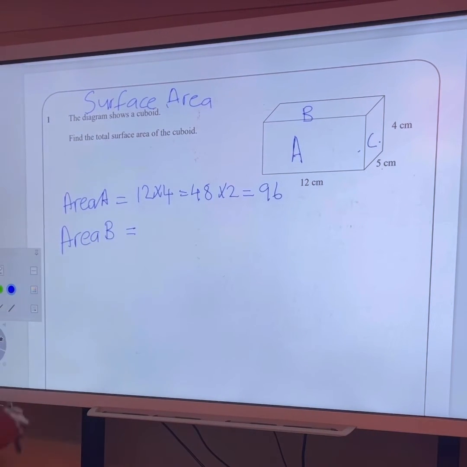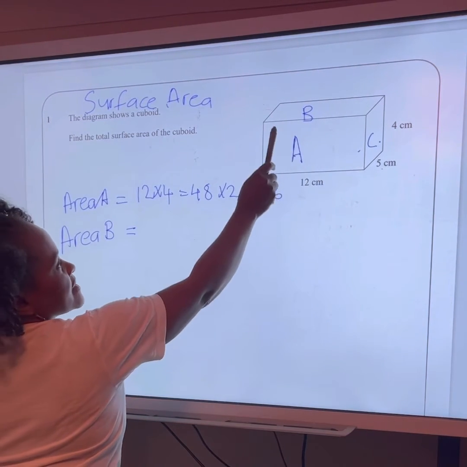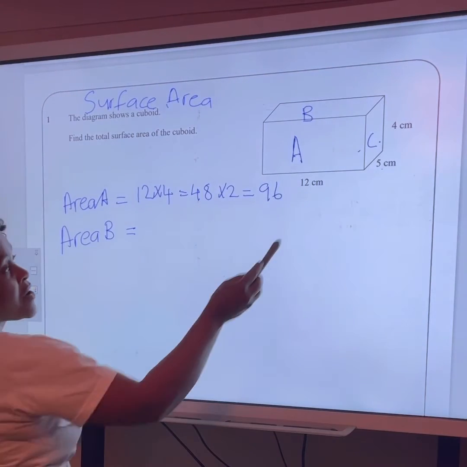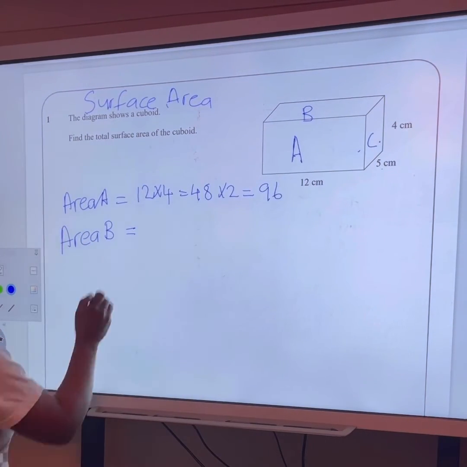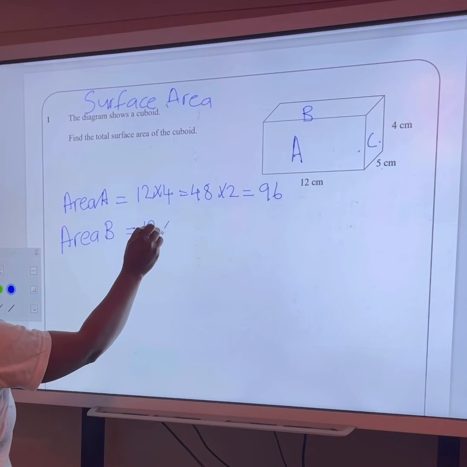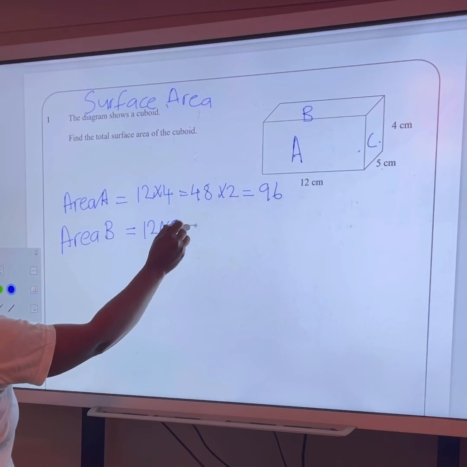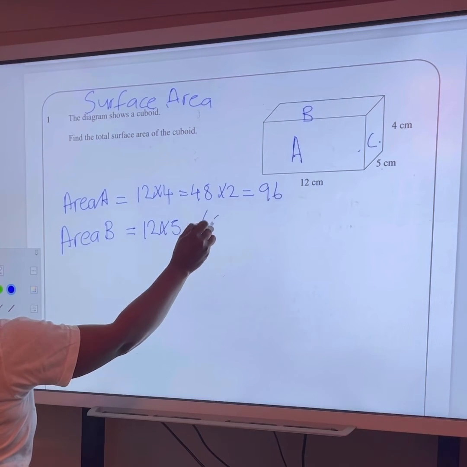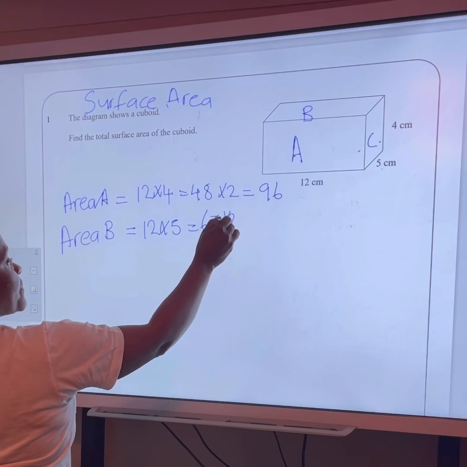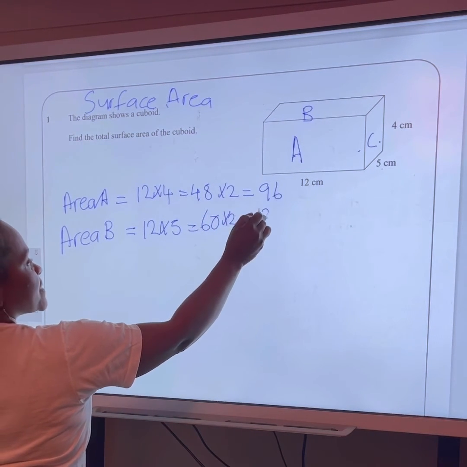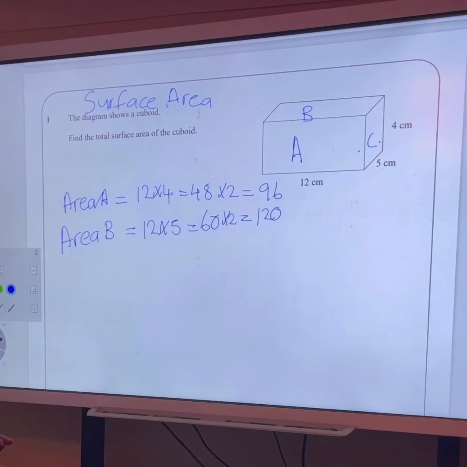So my area B, which is the top and the bottom. As you can see, this side is exactly the same as that because it's a rectangle, and this side is exactly the same as that. So it's 12 times 5. So my top will be 12 times 5, which will give me 60. 60 because you've got 2 of them, the top and the bottom. So times 2, this will give me 120. Okay, now I'll move to area C.